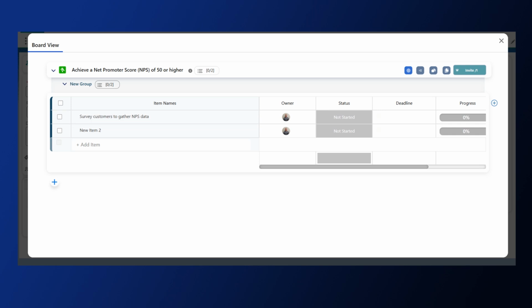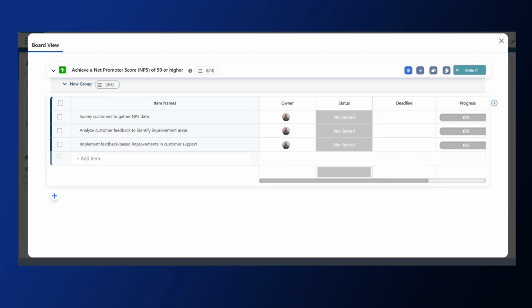Survey customers to gather NPS data. Analyze customer feedback to identify improvement areas. Implement feedback-based improvements in customer support. Assign these tasks to specific team members to ensure responsibilities are clear. As team members update the task status on the board, the key result's progress will automatically update based on the board's progress.